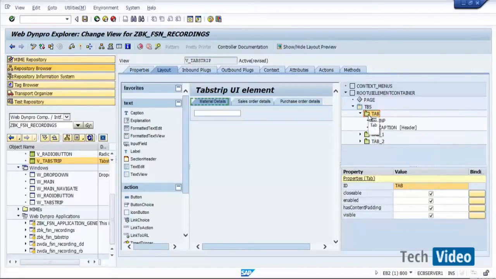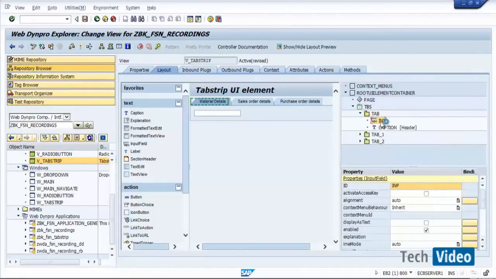So now in such scenarios, what we can do is place a view container UI element. Okay, we can place a view container UI element. Now this is why I said the view container UI element is more relevant when we are working with tab strips.